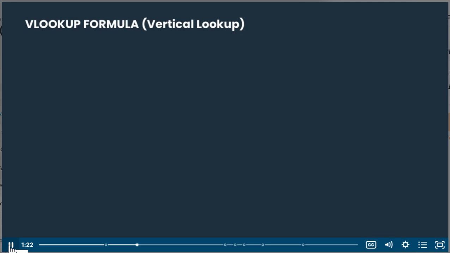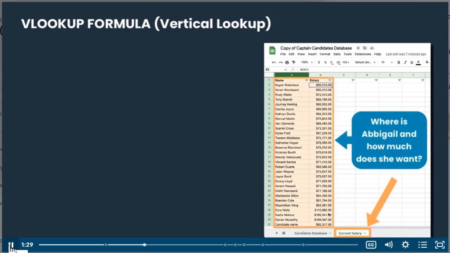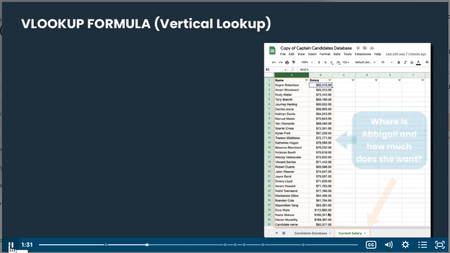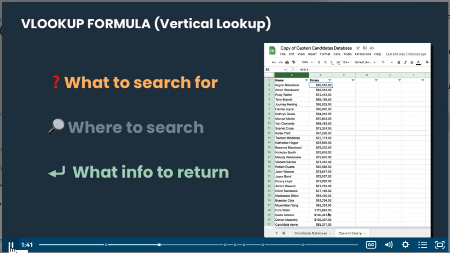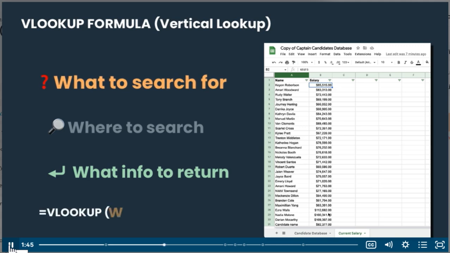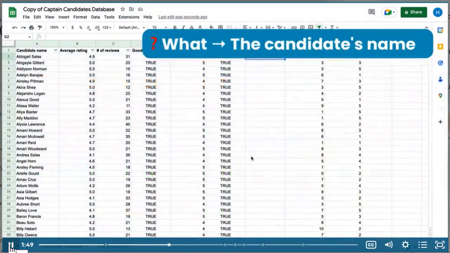We are going to use a formula called the VLOOKUP formula to help search the salary tab for Abigail Salas's salary. To do that, the VLOOKUP formula needs to know three pieces of information. What do we want to search for? Where do we want to search? And then what do we want to return if that information is found? To put it briefly, the VLOOKUP formula needs to know what, where, and what to return.